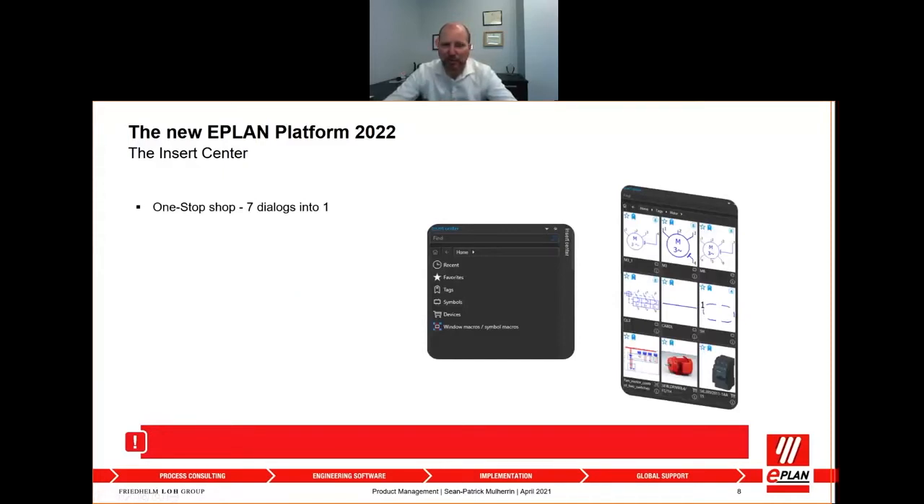Previously, if you wanted to insert a symbol, you had an insert dialog or insert symbol dialog. If you wanted to insert a macro, you had 2 or 3 different ways to insert the macro. If you wanted to insert a device, you could insert it from the menu or have a separate dialog open. So there were various different ways to insert content into your design. And each environment was different. Whether you were inserting a symbol, you had different options. If you were inserting a macro, you were navigating the hard drive.